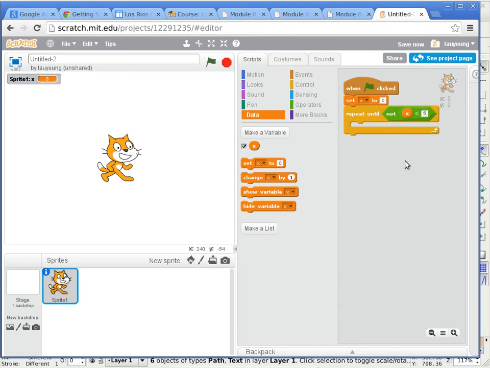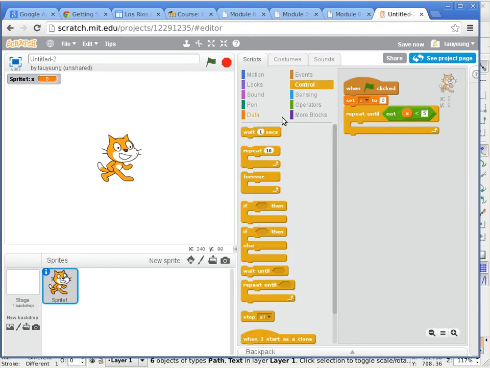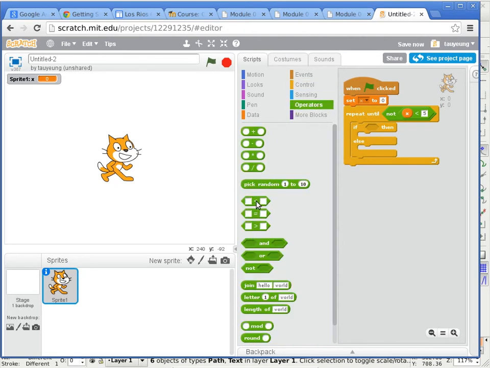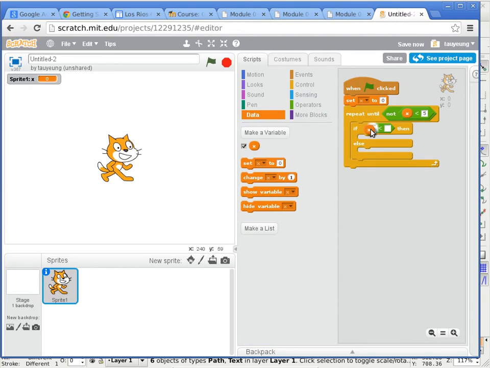Inside the loop, we have a conditional statement. A conditional statement is a control structure. So we go back to the control tab, and then drag and drop the if then else over here. And then once again we have a comparison.